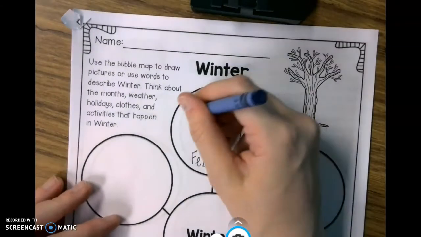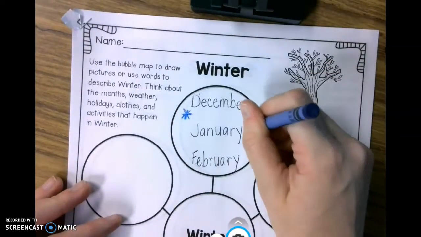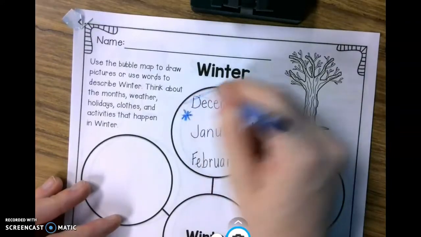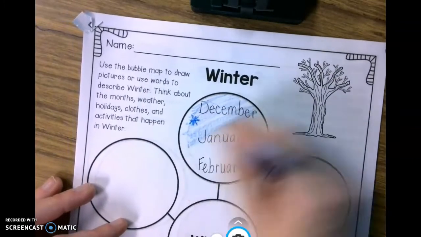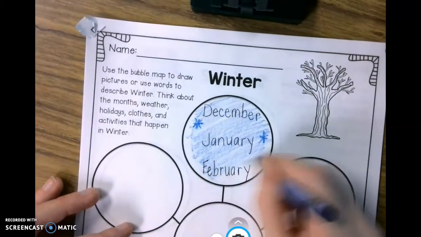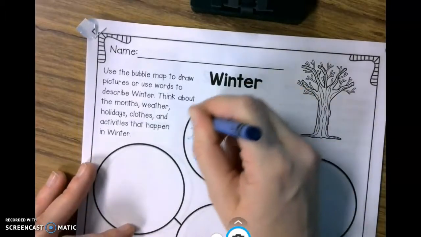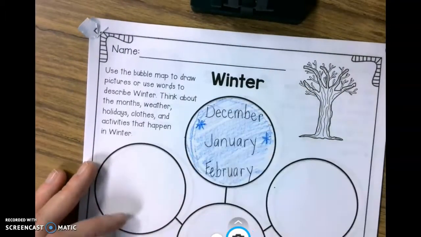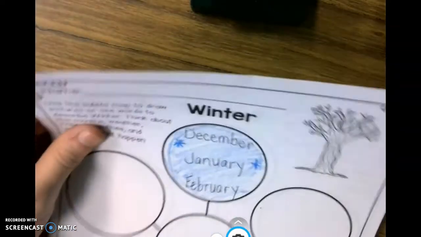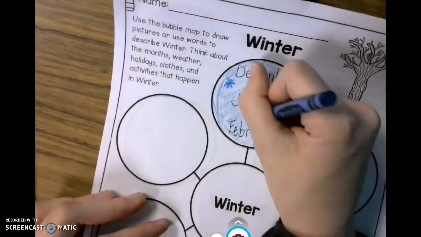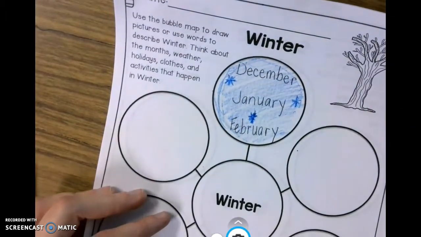So maybe you want to draw some snowflakes, or just color it in because it's kind of a dark time. There's not as much light in the day. The days are shorter. Okay. So there's my first one. Okay, doesn't have to be super fancy, just what I learned.